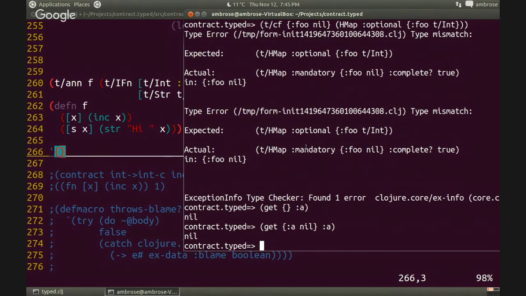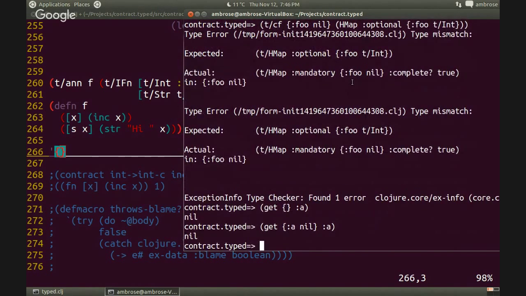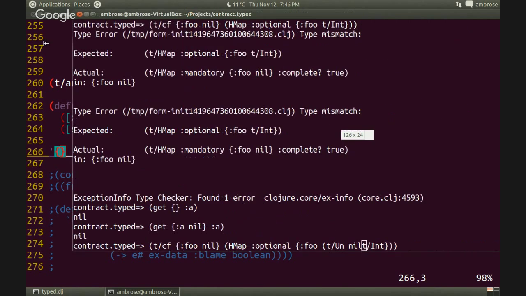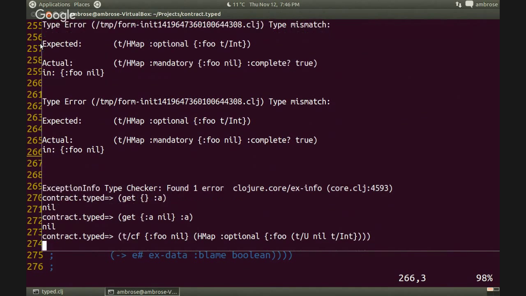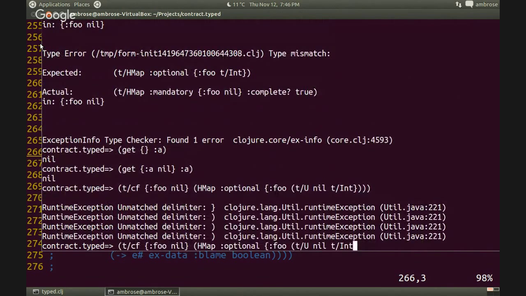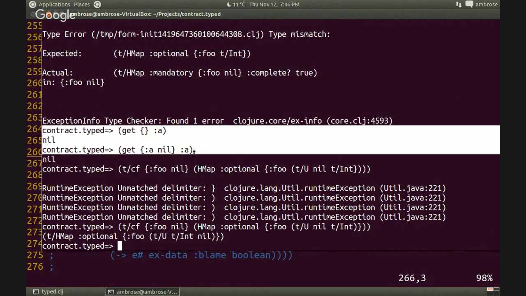Yeah, so there's that optional key. There's complete. Then you would just use the union to add the nil back in if you wanted foo to have the nil. Yes. Precisely. So we've put back nil in there. So this kind of emulates this idiom that I was showing before.